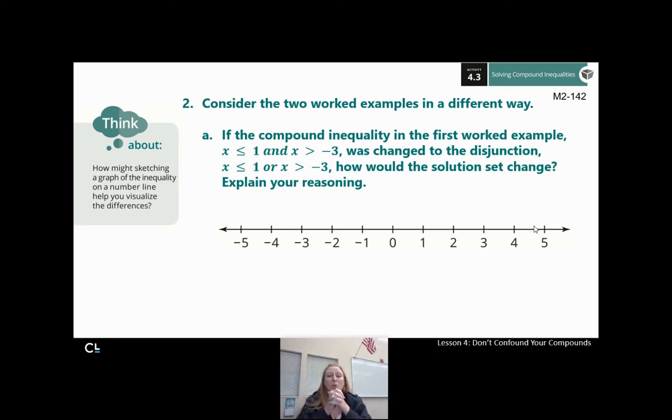So if the compound inequality in the first worked example originally was an and, right? x is less than or equal to 1 and x is greater than negative 3. If we change that, and this is critical, if we change that to or, so x is less than or equal to 1 or x is greater than negative 3, how would our solution set change? See if you can graph it on a number line. Figure out how that's going to change and write a little explanation for that. Go ahead and hit pause, do this to work out the graph and to jot down your thoughts, and then hit play when you're ready to check your work.